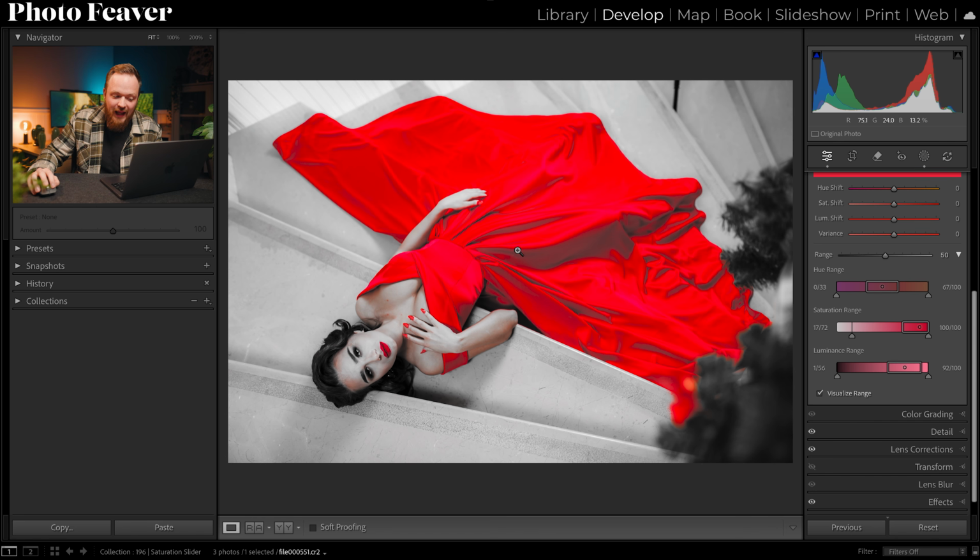So for example, I haven't selected the kind of shadow section of the dress. So I can go to my luminance range here and increase that. So I might increase it a little bit further, as well as you've got a saturation range as well. So I might increase that a little bit. And then with the actual range shift here of your hue, you can move that as well. So I'm probably go for something like so.